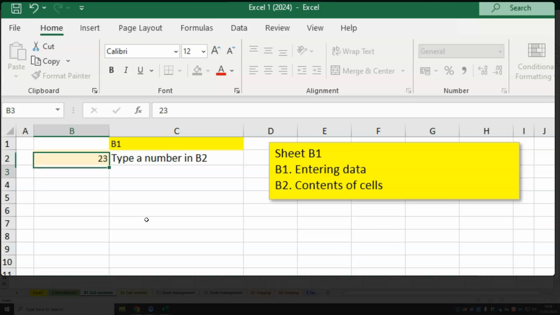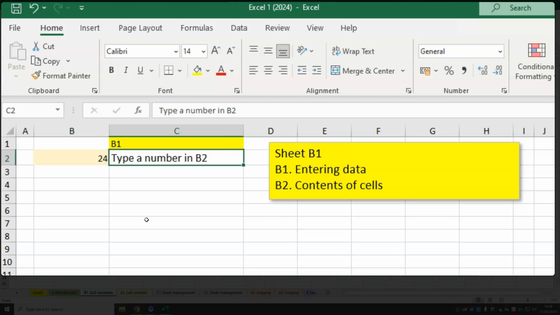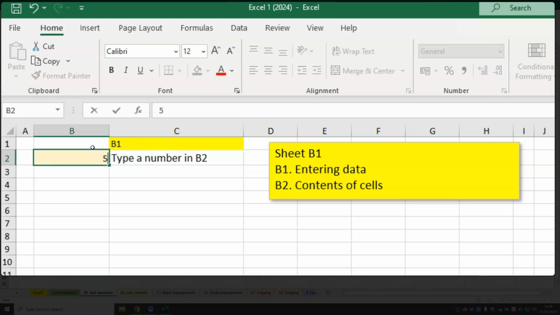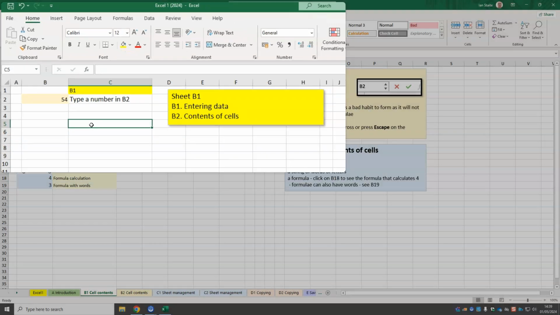That will take the cell down to the next selection down. If you've typed in a number and you want to go to the right, you can press tab, which is to the left of the Q key on your keyboard. And lastly, people will sometimes type a number and then click in another cell. We'll see later on this is a bad habit to get into, so I'm suggesting you don't do that last one.